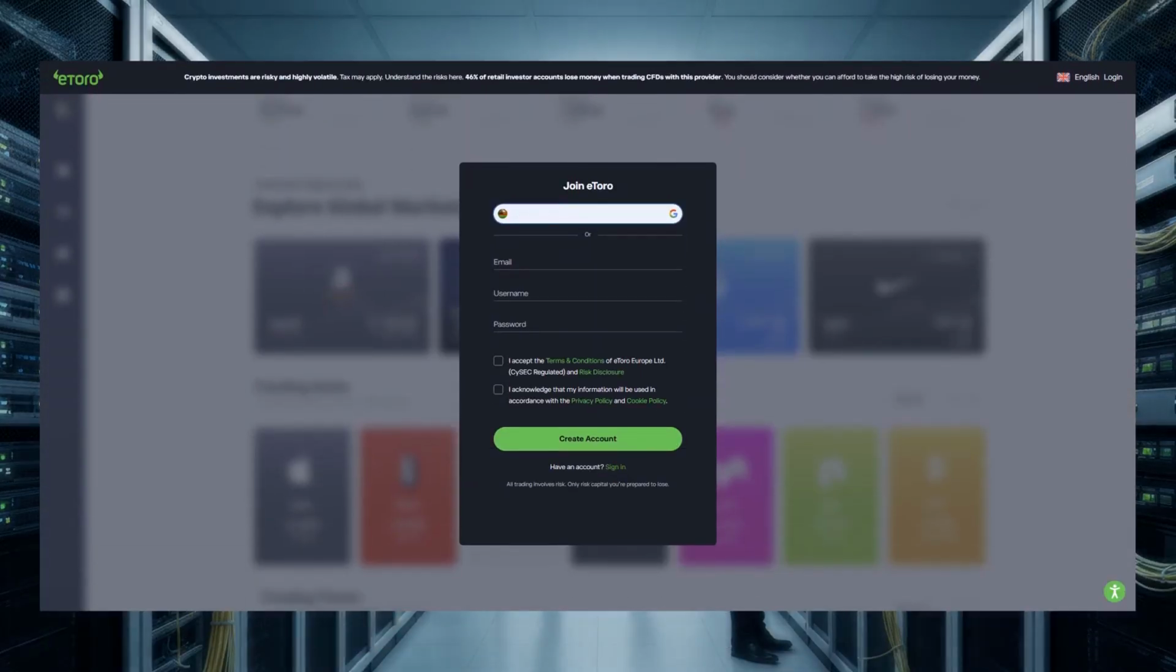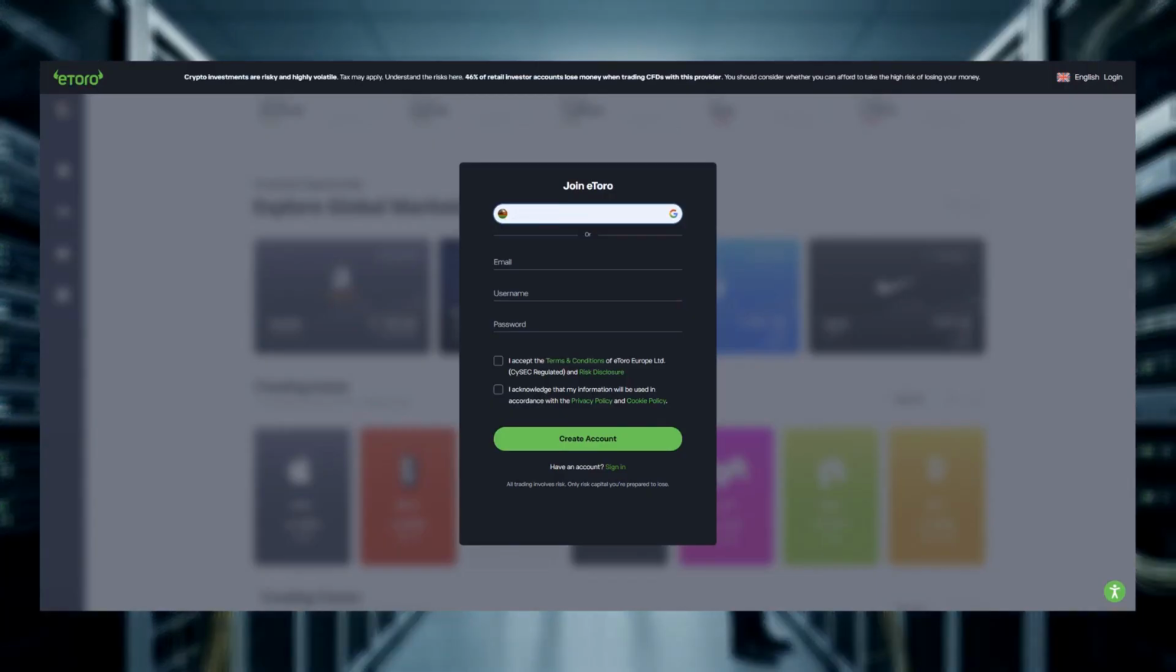To buy shares, you need a brokerage account, and we'll use eToro as an example to show the process. After registering, you must verify your account, usually with an ID document, and add funds to place a purchase.